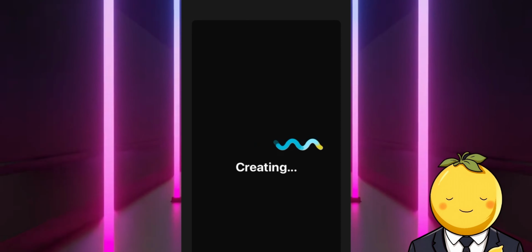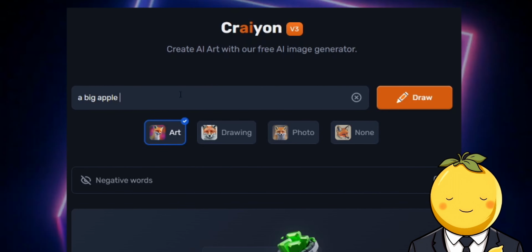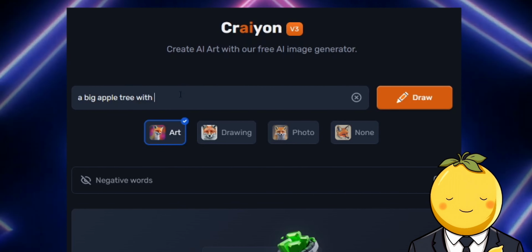Now let's go back to our PCs and go to the next image generator. This one is called Cryon. Here you can create unlimited images for free and without registration. The only thing they want you to do is to disable the ad blocker. Just like on other generators, we can enter our prompt in the text box. Next, you can choose between 3 styles and then hit the button that says Draw.